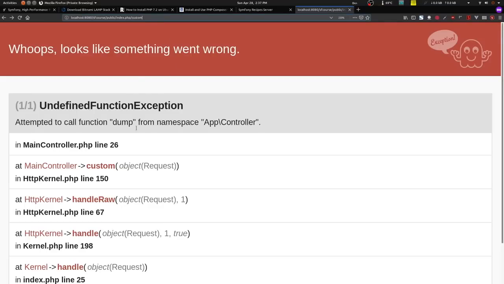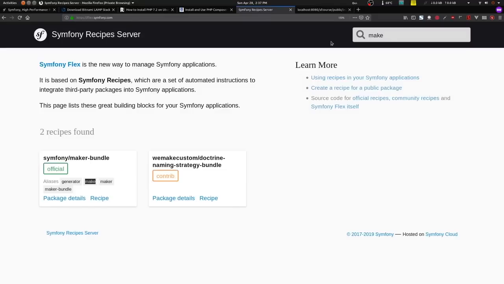We still have an error, but it's a different error, and that is working. As you can see, we got custom without a username, and it's working. Now, the error is that we are trying to call a function that does not exist, this dump function. To use that, we have to go back to our Symfony recipe server.